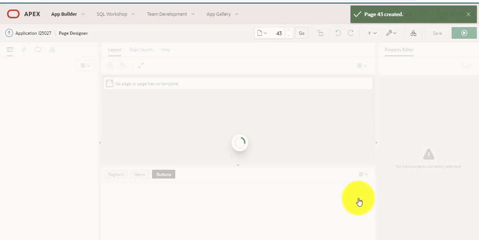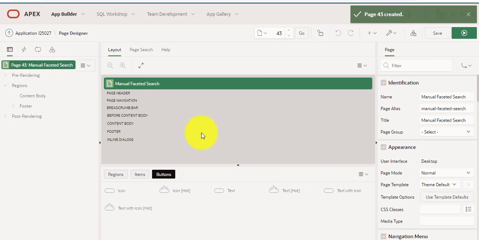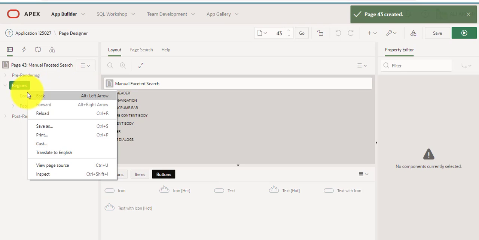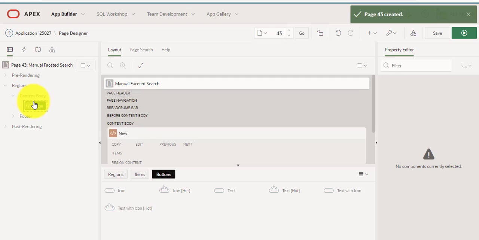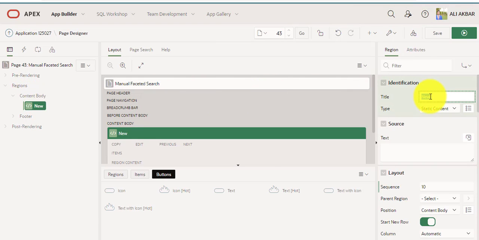So let's first of all create a region. Assigning name. In this tutorial I would create a facet report on a department table. So let's assign the name.